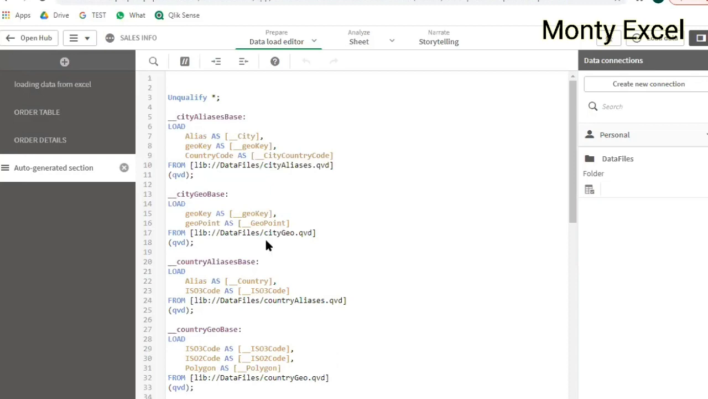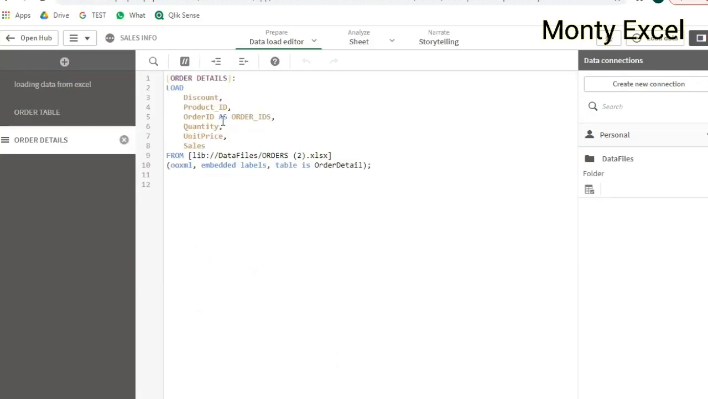Now you want to make the same relationship with your own names. Let's see how we can do that. Now I have an order ID. Let me intentionally change order underscore ID to a different name, so that they should not talk to each other.